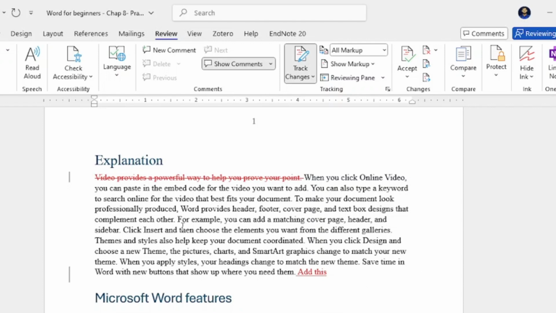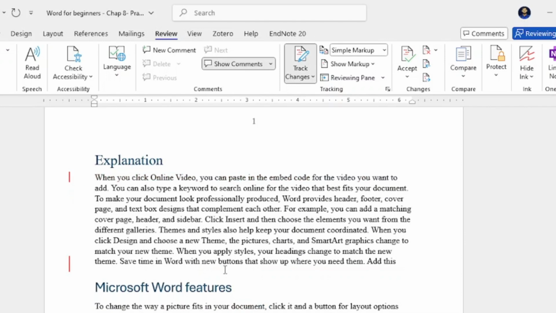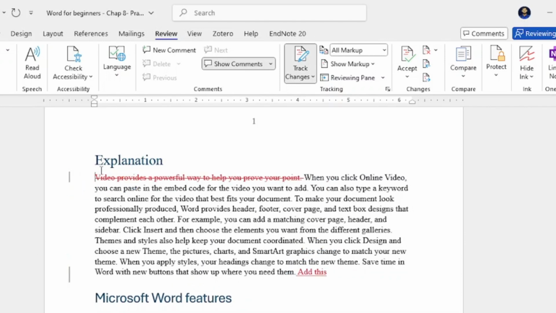One thing you notice is that whenever I do a track change, a rectangular line appears on the left side of the document, which means there are some changes at this line. When I click on this line, it shows that all my changes are applied to the current document. I'll again click it to reveal my changes.